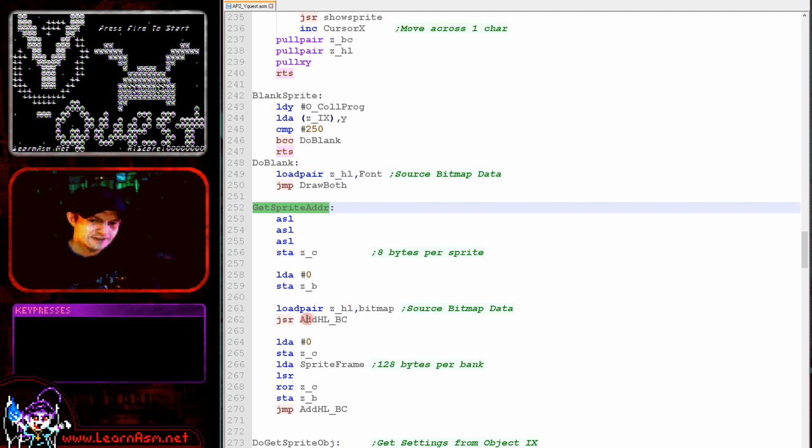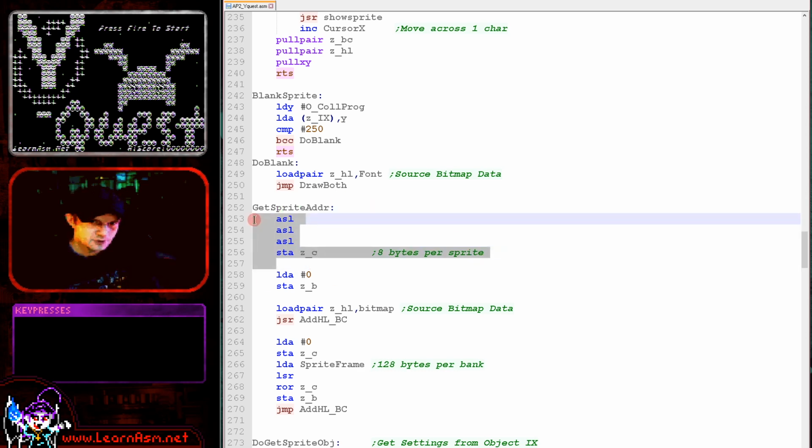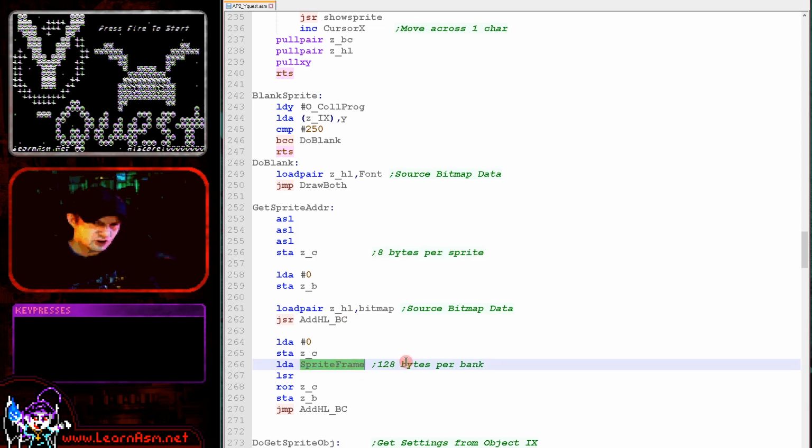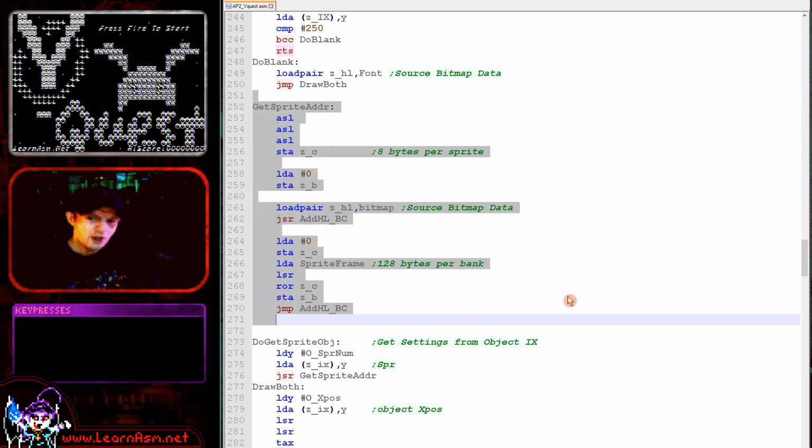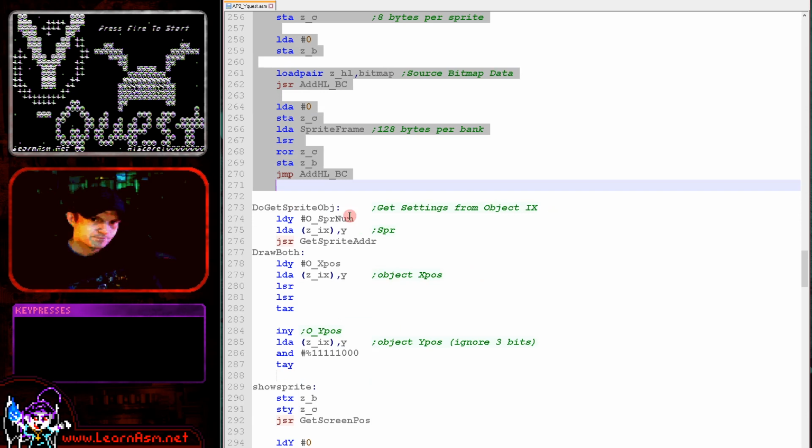GetSpriteAddress is calculating from a sprite number the address within memory of the bitmap data. So there are 8 bytes per sprite, so we're just calculating that there. And then we are calculating the sprite frame. There's 128 bytes per bank. There's 16 sprites per bank, and there's 4 banks in total. So that is just calculating the address for the 4 frames of animation there. And then this in entirety will return the address within RAM of the bitmap data to show on the screen.